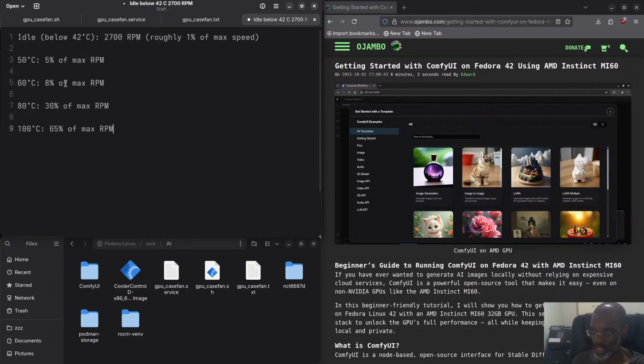Then at 60, it will go to 8% because most likely I'll be sitting in front of the computer. So basically, if you're wondering what this one is, I think it's 3,500, and this 8%, I think this is 5,000. And then I don't know what 36% is.